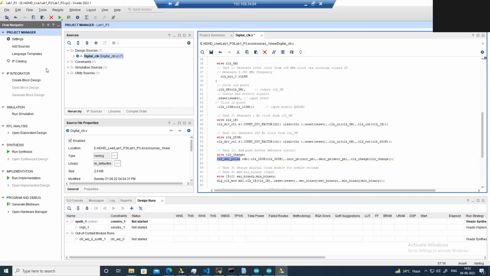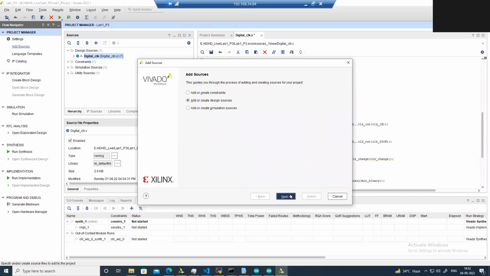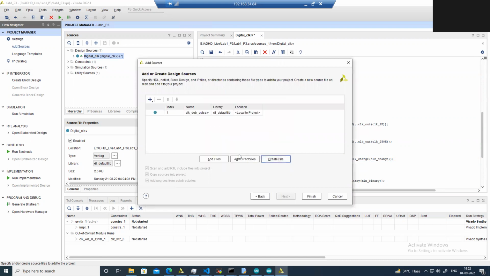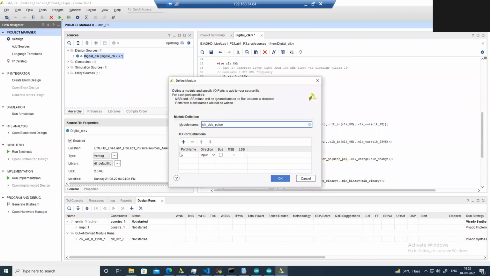So we need to write a new Verilog file for that. So that is clock 250 hertz, that is the input, and CRPP, that is also input, DCRPP, that is also input, and clock change, that is the output.